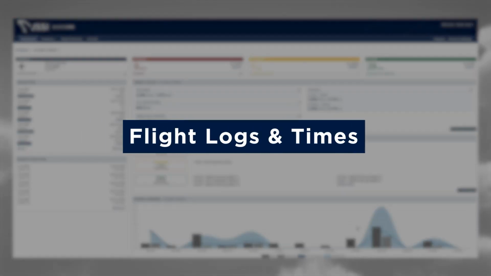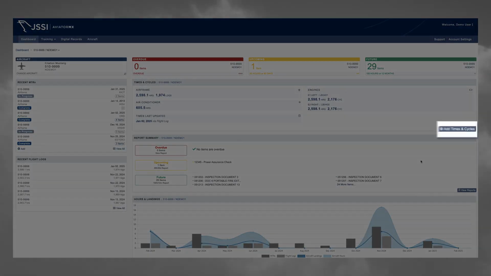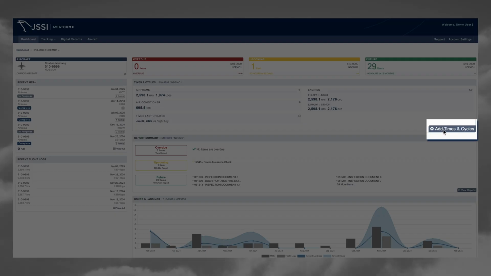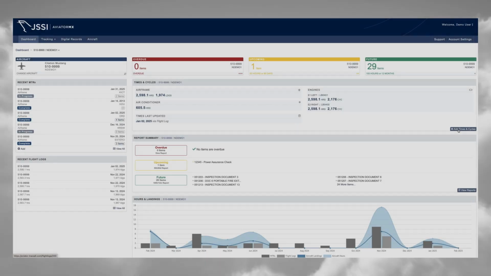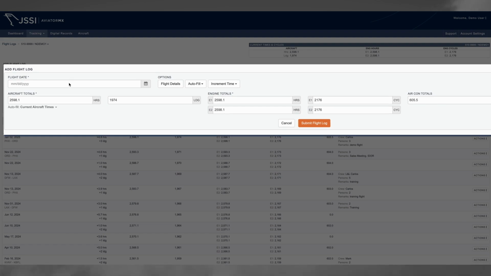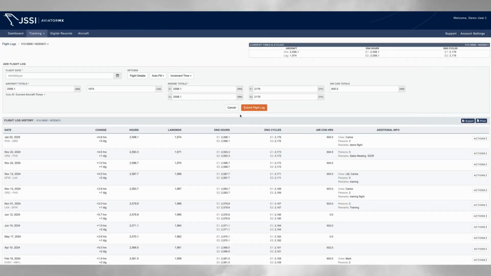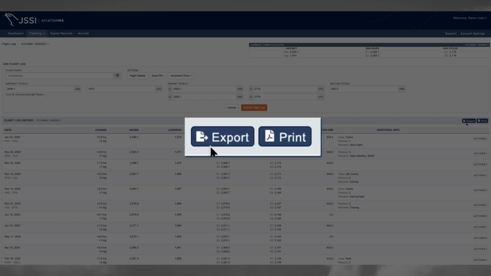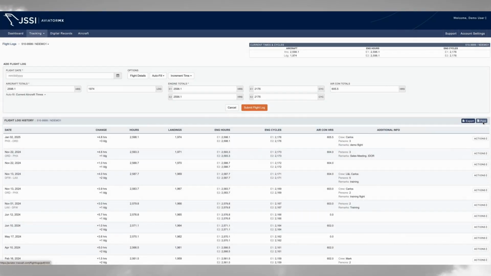Updating your aircraft times and cycles is very simple. Right from the dashboard, click the Add Times and Cycles button, and from here, you'll be able to see a listing of all of your previous flight log entries, and you have the ability to add a new flight log here, where you can enter in a date, enter in all of your new totals, submit. This will then recalculate the maintenance coming due on your aircraft. You'll also see that you can easily export and print any previous historical details right from here.